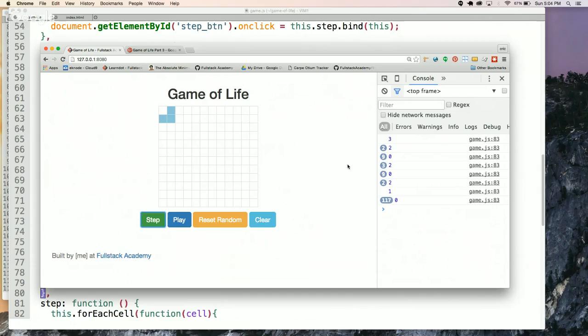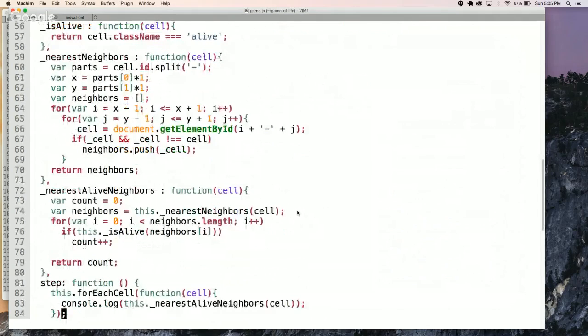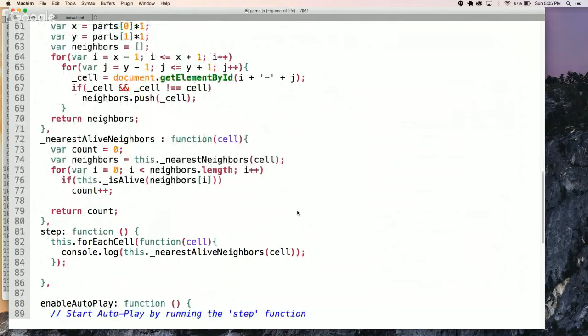So what I'm going to do now is publish this up so you can take a look at it. At this point, I've got my nearest alive neighbors. And now I'm going to make a determination of what my next step is going to be.